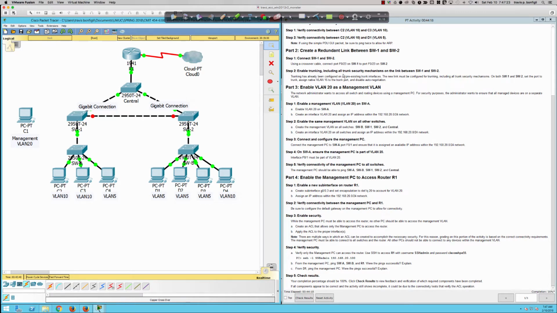So we need to enable trunking, including all trunk security mechanisms, on the link between switch 1 and switch 2. Now, they kind of bail you out right here, because if you're reading this thinking all trunking mechanisms, well, that could be a whole bunch of stuff. But trunking's already been configured. So the new link must be configured for trunking, including all trunk security mechanisms. And so we can look at what the existing trunk links are configured for between switch 1 in central and switch 2 in central. They have to be trunking, because that's the only way that multiple VLANs will make it up to the router on a stick, and then we have inter-VLAN routing.